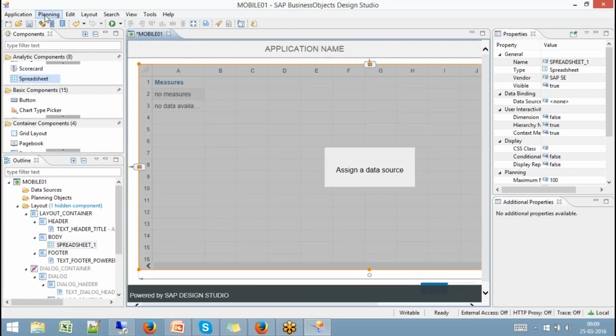And there are a lot of customers who are migrating their Excel dashboards to Design Studio. This is a really strong tool.